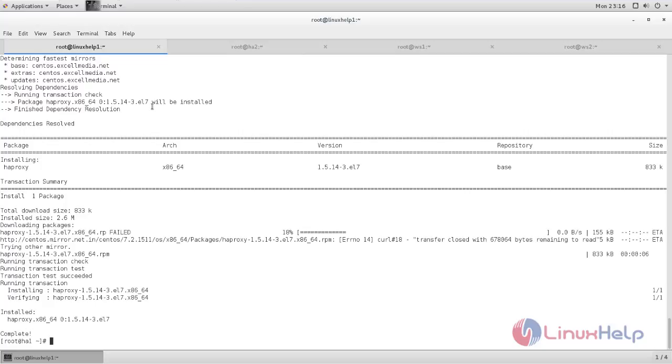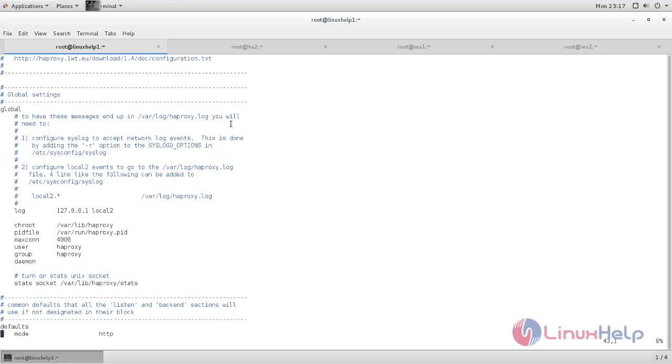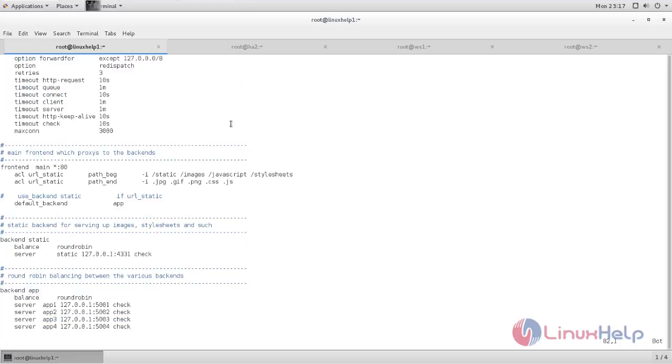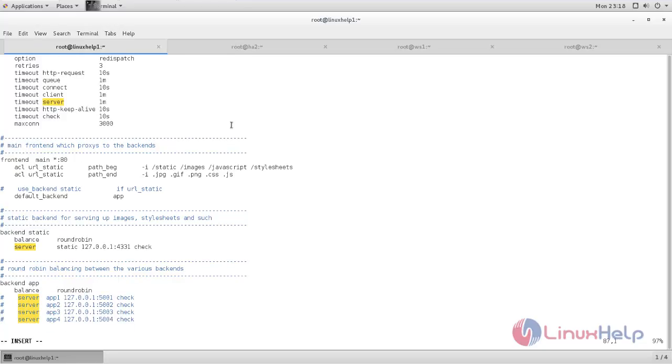Now open the HAProxy configuration file. vim /etc/haproxy/haproxy.cfg. Now here come down, go to this line and change the port number to 80. And on this line, put a hash symbol and come to the end of the file. Here comment all these lines and then create the entry as follows.